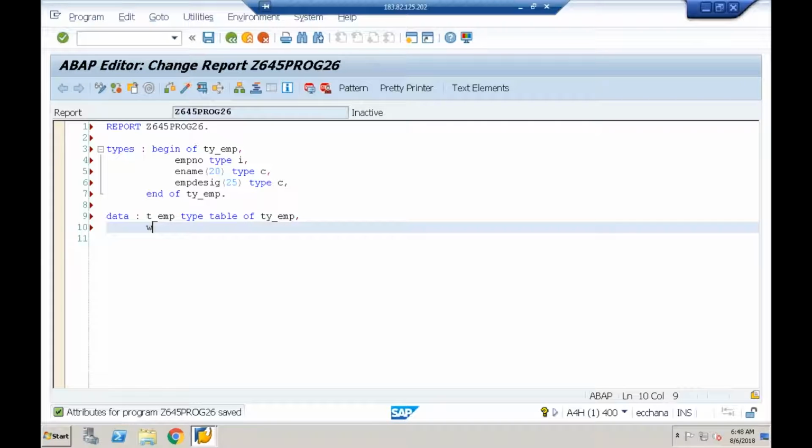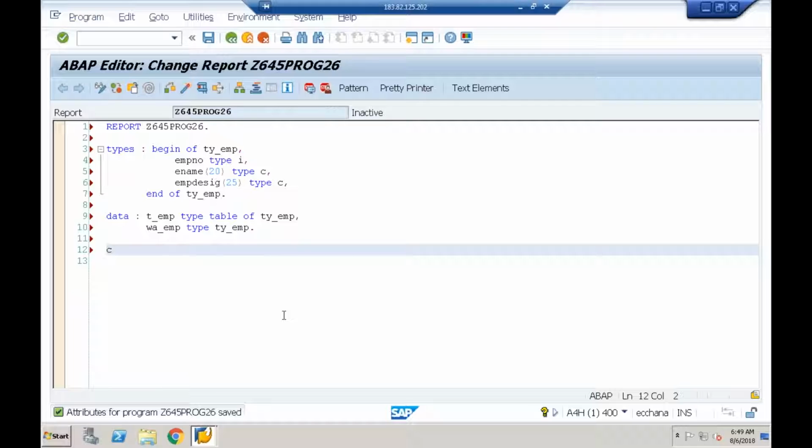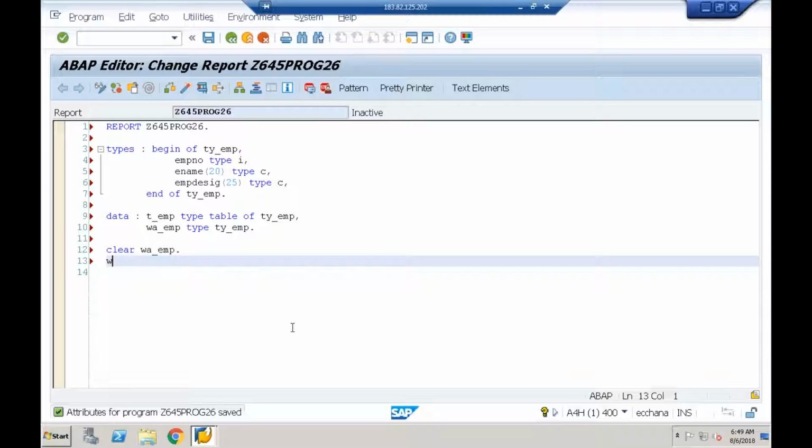Okay, so I'll declare a work area also: w_emp type ty_emp. Since it is an internal table without header, I'm declaring the work area also, so that we can use that work area to append the data to the internal table, as well as to process our internal table. So how do we fill the data into the internal table? First, we need to assign the data to the work area. From the work area, we need to append it to the internal table.